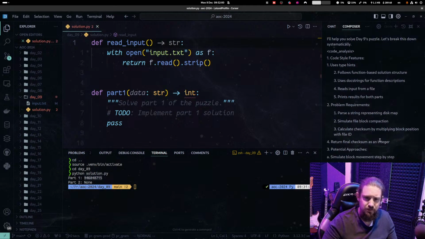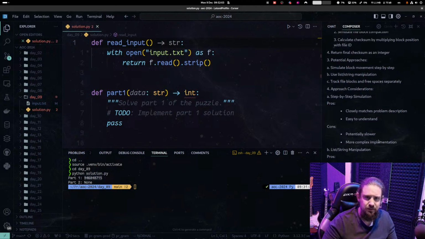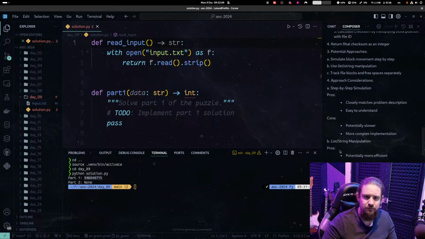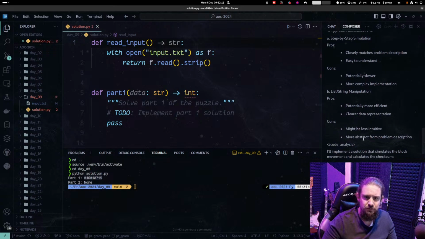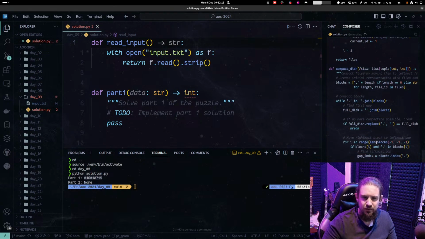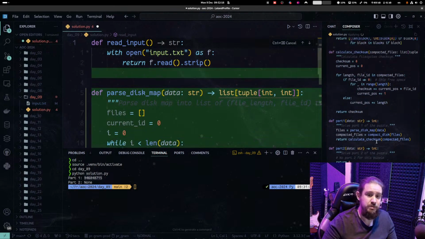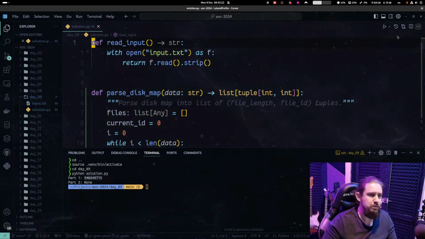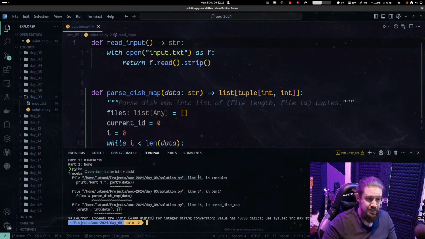Why does this keep happening? Potential approaches. What? Step-by-step simulation. List string manipulation. Okay, yeah. This seems like better code. Not as readable as usual, but let's try what's the answer. No. It exceeds the limit of the integer string conversion value.